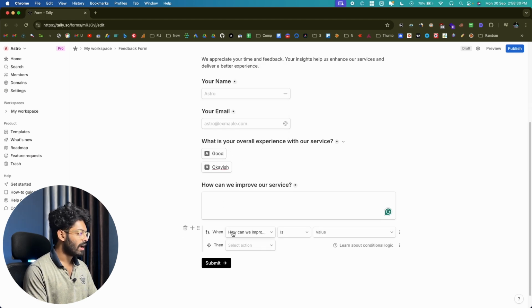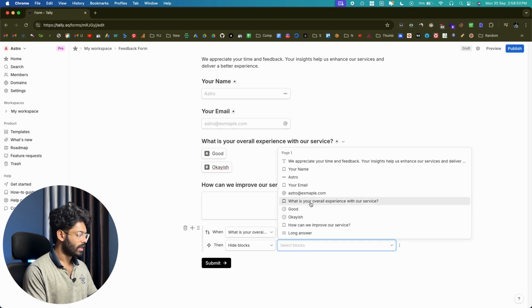And for this one, I'll select this particular block right here, which is what is your overall experience with our service, and the condition I'll set as yes, and select option I'll say, let's say good. If the user selects good, I want to, let's say, hide blocks, and then I'll select this one. All right, so I can just say, how can we improve our service?